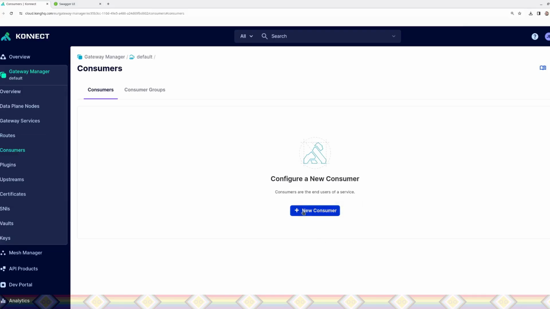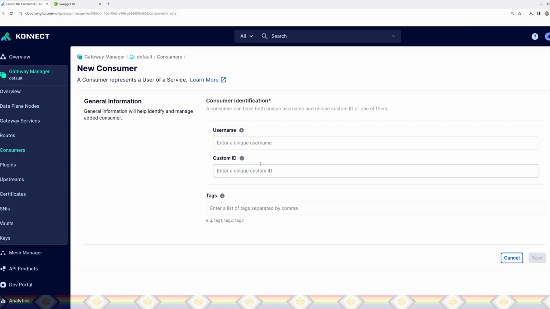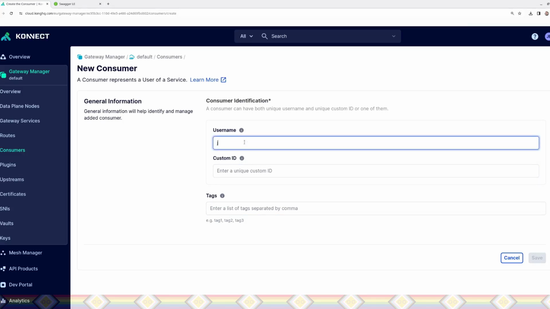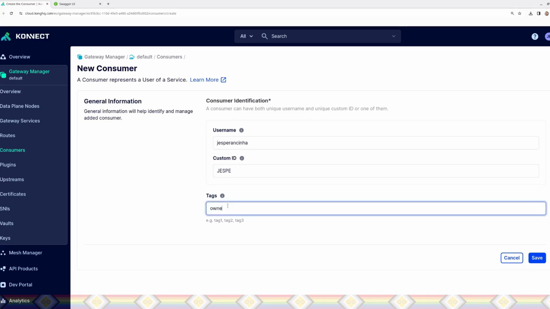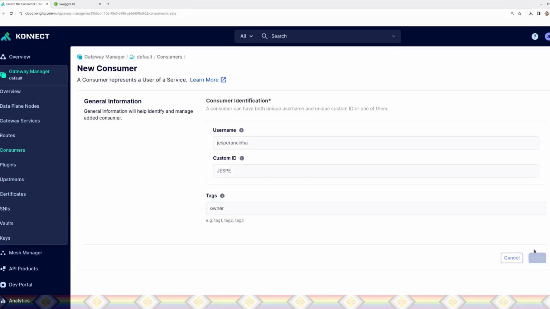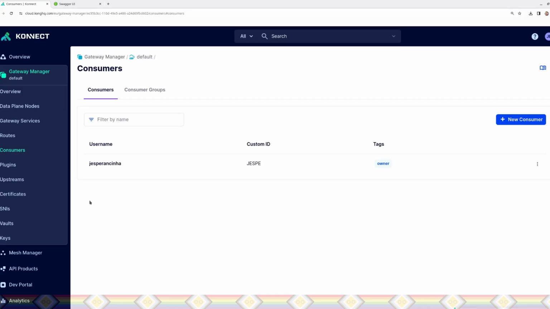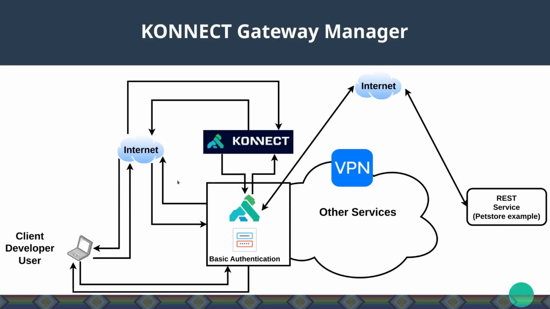And now all we are missing is a consumer, which we will now create. We need a consumer to access the website and go through our gateway. So our consumer will have a username, which I just put in the username field, and then I create a custom ID, which I call JESPE. I can optionally put in tags, and I have now my consumer ready. And we are now ready to talk about our first example.